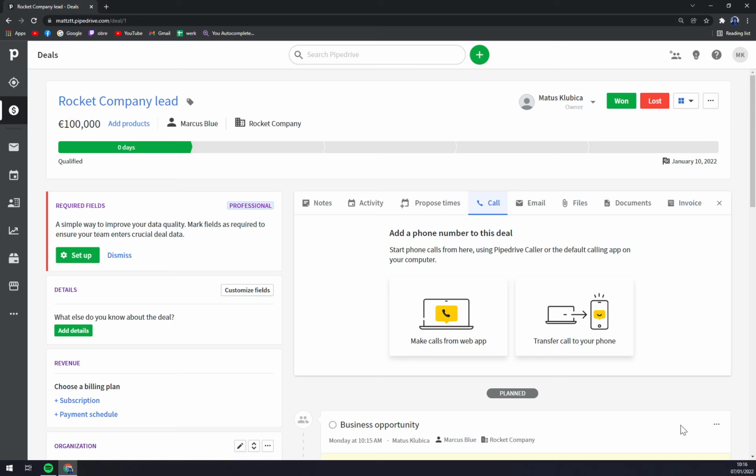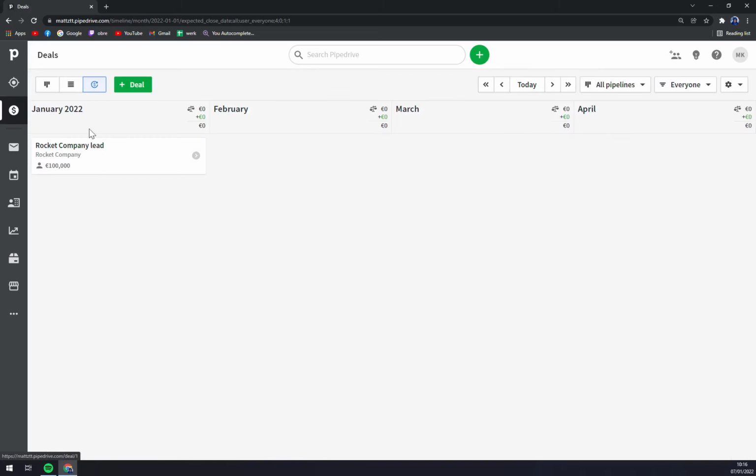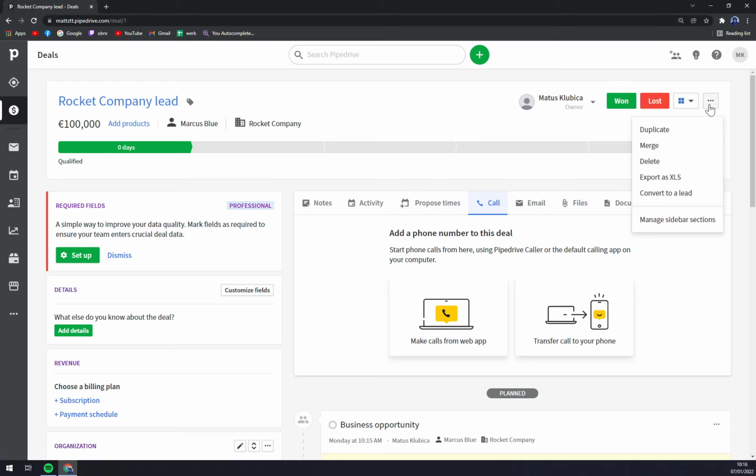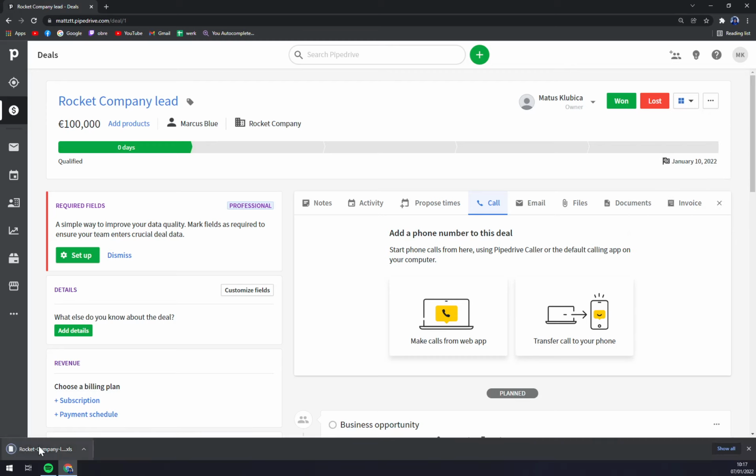What we have to do, once we are in this window that we got by clicking on deals and then the specific deal you want to export, is look at the top right corner, where there are these three magical dots. Once we click on them, we can duplicate the deal, merge it with an existing deal, delete the deal, export as XLS, convert to a lead, and manage sidebar sections. What we want to simply do is export as XLS. And here you have it.